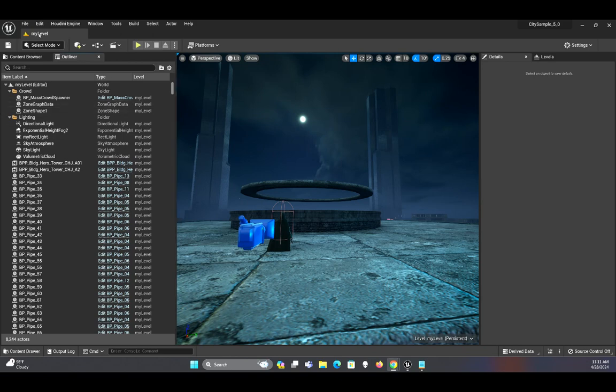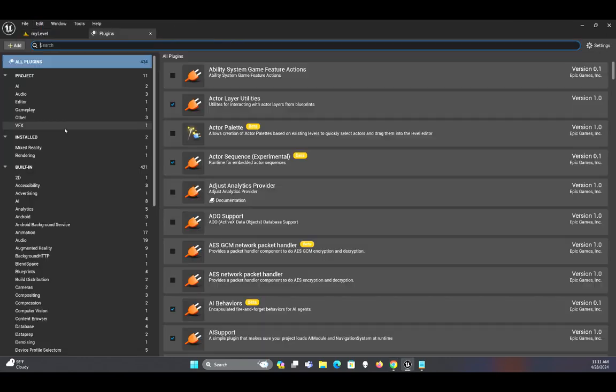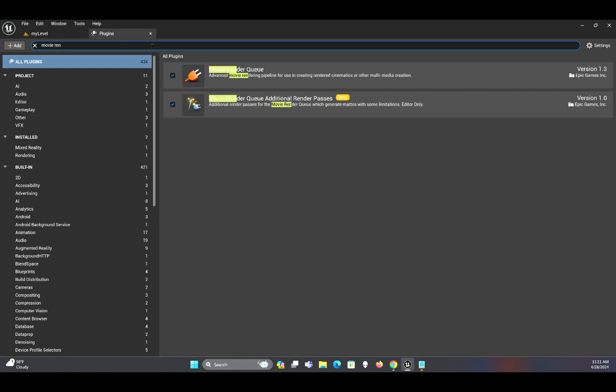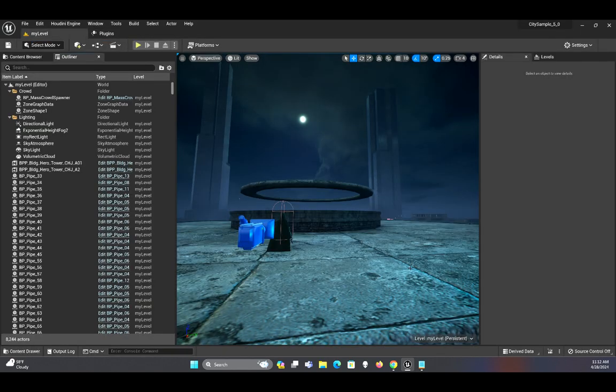So what you need to do is first you have to enable some plugins. So you come here, plugins, and you want to make sure that you search for movie render, and you want to make sure that you have these two plugins here enabled.